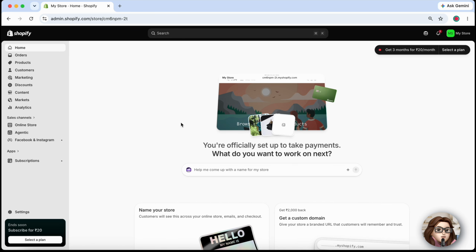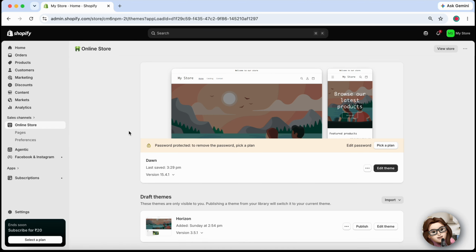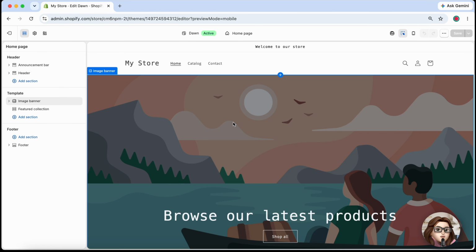Once you're inside the Shopify dashboard, click on Online Store from the left sidebar. This is where you'll manage your website design and layout. Next, click on Customize to open the Shopify theme editor. Choose a theme that matches your brand style and begin editing your homepage.